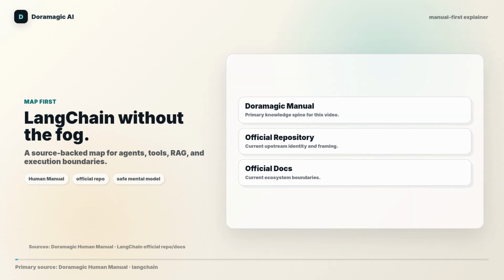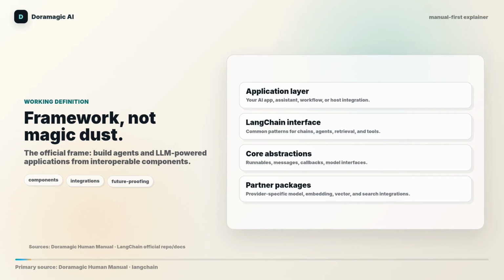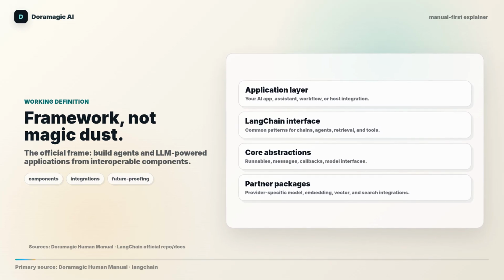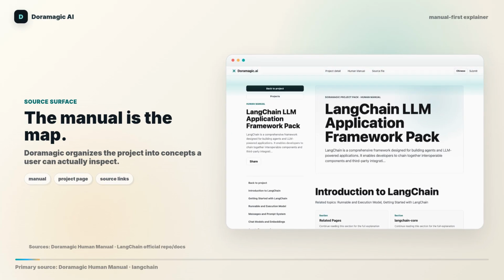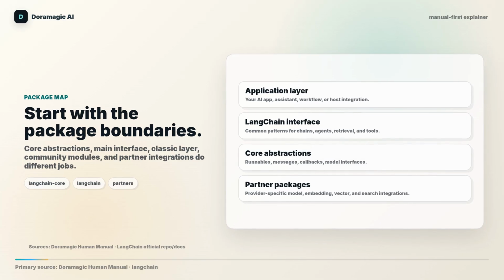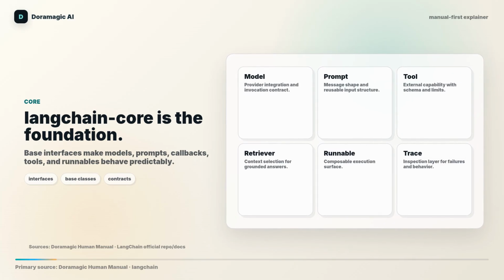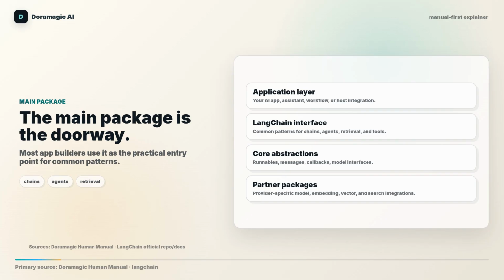LangChain is one of those projects that sounds simple until you actually try to use it. At first, it looks like a library for calling language models. Then you notice agents, tools, retrievers, vector stores, callbacks, tracing, LangGraph, LangSmith, provider packages, and suddenly the README has turned into a small city. So in this video, we are not going to treat LangChain as magic agent dust.